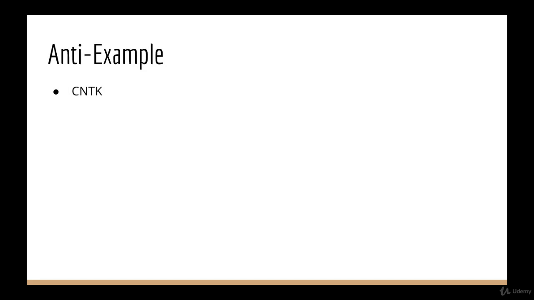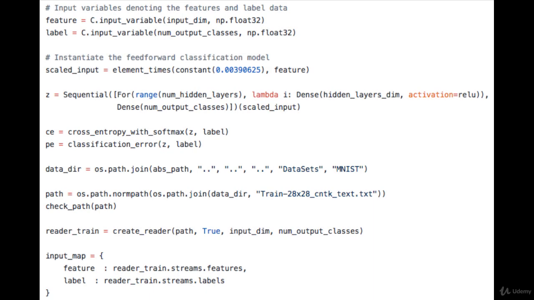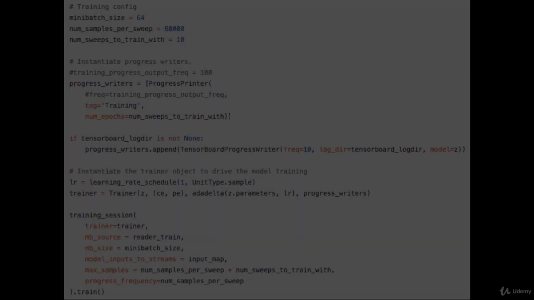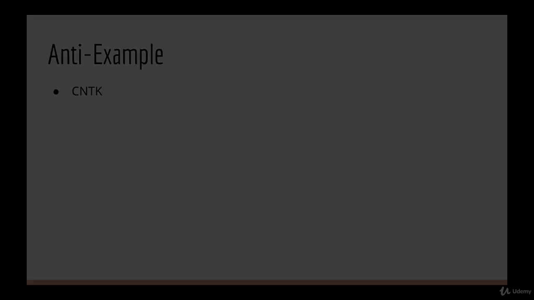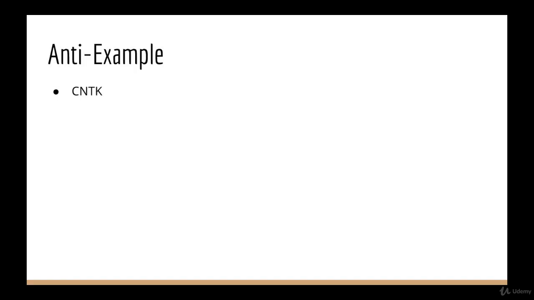As an anti-example to this, let's look at some CNTK code. So here's the code for creating the neural network layers and specifying the cost. Here's the code for the training loop, which of course isn't an actual loop because the loop happens internally. So out of this 100 lines of code, where can we even find the equations for a neural network layer? They are in fact nowhere to be found.